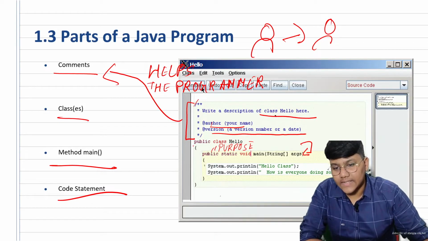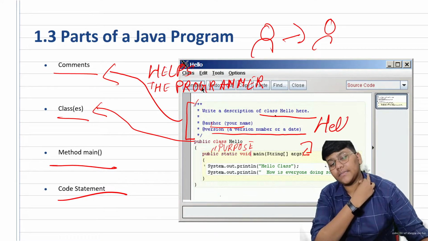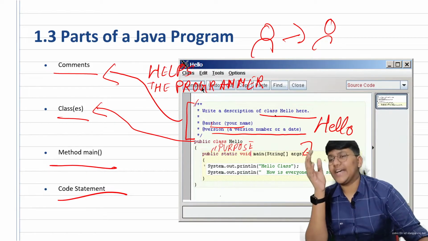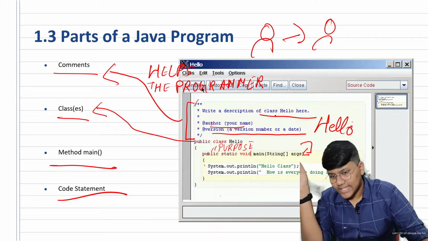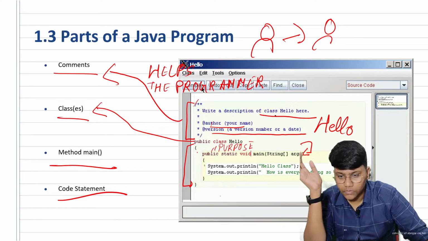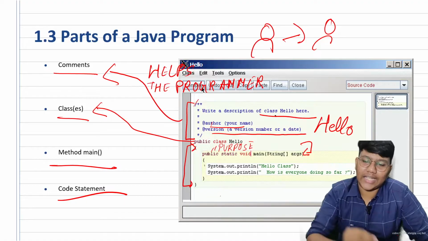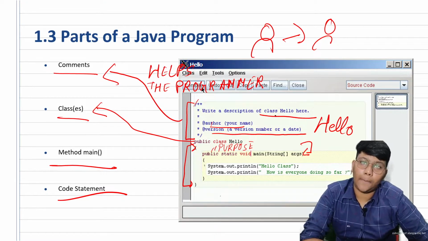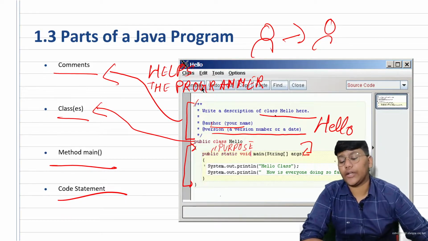Then come classes: public class hello. Here hello is a class. What a class is, we just understood. Hello is a blueprint; a class is a blueprint representing a set of objects having common behavior. The class is the code written under these curly brackets, and a class is made so that we can operate and ask the device to do something, and also create objects.